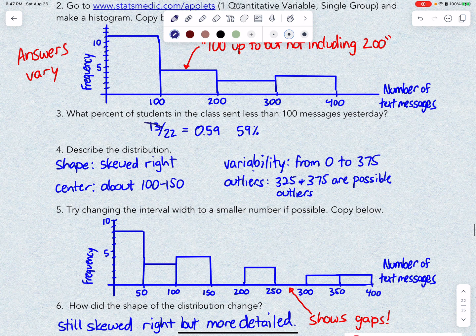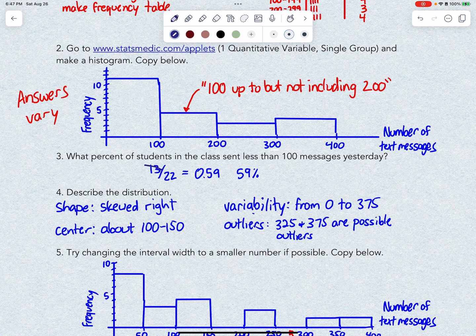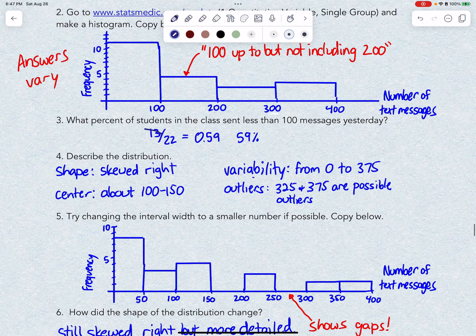So C for center, S for shape. It's skewed to the right, definitely. Put a blanket on top of it, and it goes towards the right. You can see that the outliers are leaning to the right, leaning toward the larger numbers.